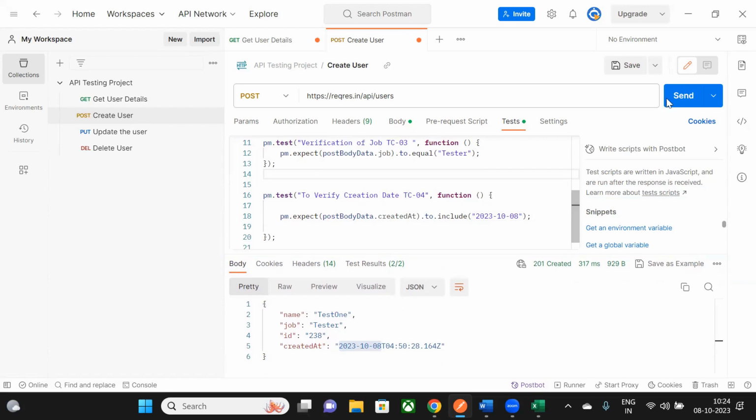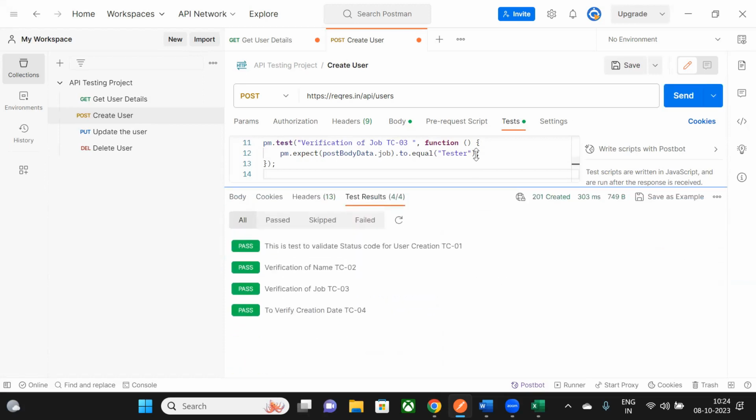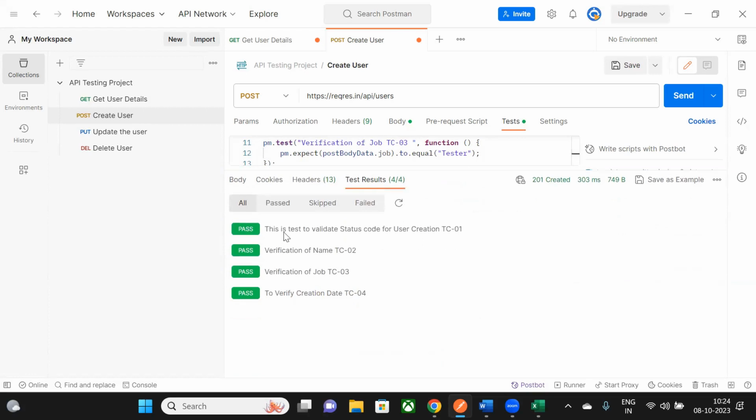And now let's trigger the whole API. So yeah, you can see that all the 4 tests are getting passed: the status code, verification of name, job, and the creation date.